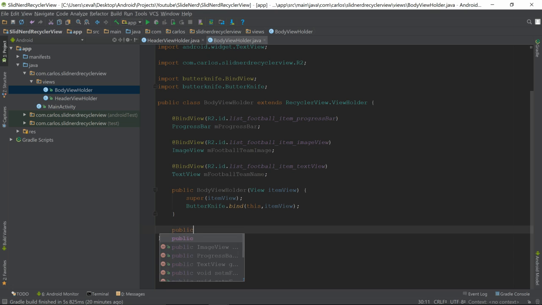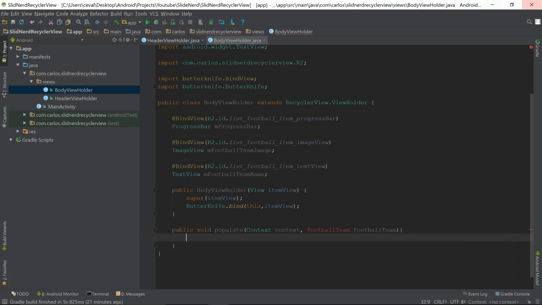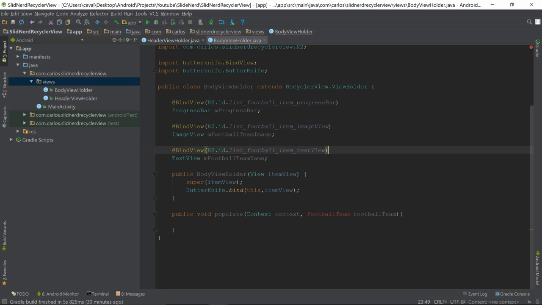Perfect. So now, guys, we actually need to make a method called populate. We're going to say public void populate. Inside this populate method, we're going to pass in Context and we're going to pass in FootballTeam. Alrighty, guys. So we do have this error here, and that's because we actually haven't made this object yet. So let's go ahead and make it really quickly.